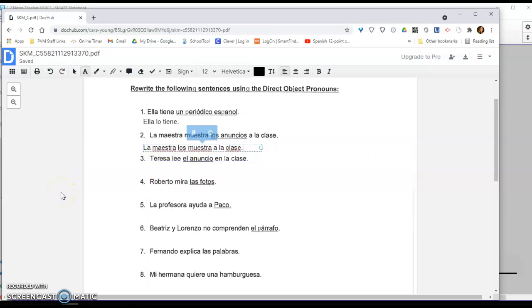Okay, number 3, Teresa reads the announcement in class. And I want to change that to say Teresa reads it in class. So I start by just bringing down the subject, Teresa. My conjugated verb is lee, reads. And I need to replace el anuncio with a direct object pronoun. So it's singular, it's masculine again. So Teresa lo lee en la clase.